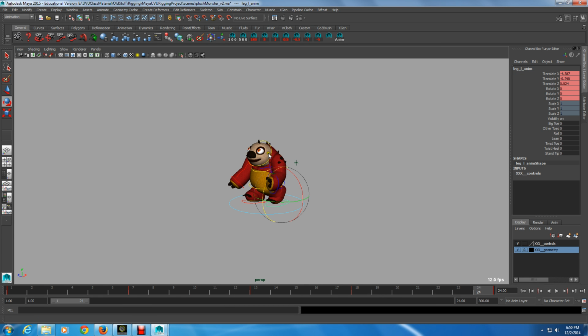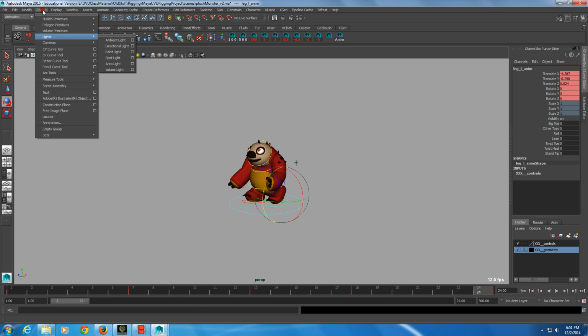But basically, to create lights, all you need to do is go to your create menu, go to lights, and you have different kinds of lights. You have an ambient light, directional light, point light, spotlight, area light, volume light. So starting from the top, the ambient light is just what it says it is. It creates a volume in which everything inside that volume gets lit just a little bit, or even a lot if you tell it to.